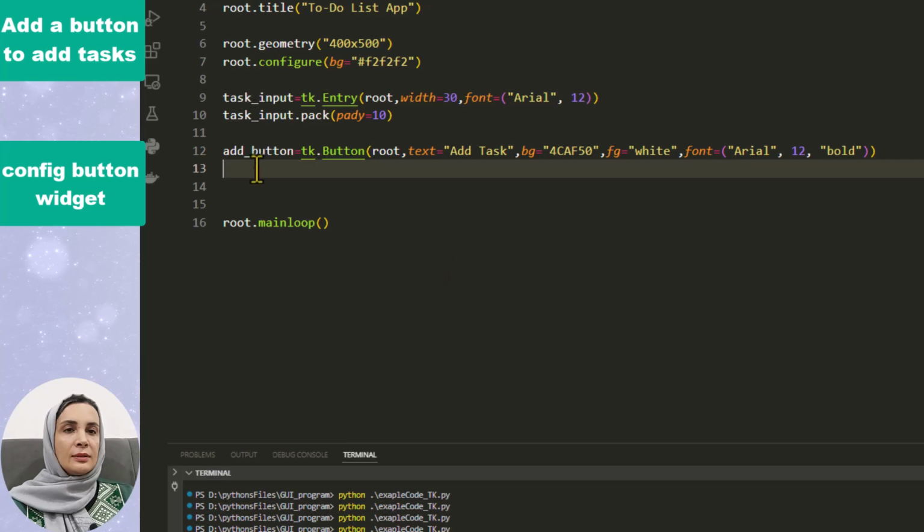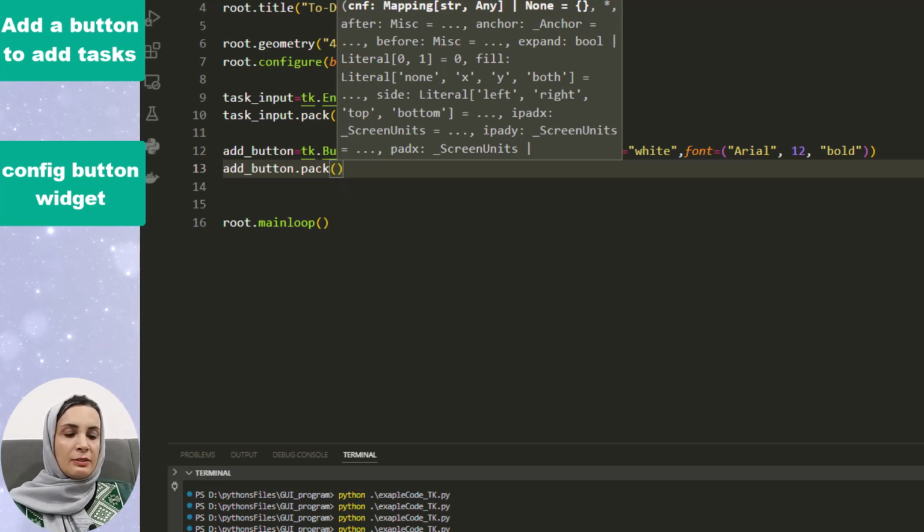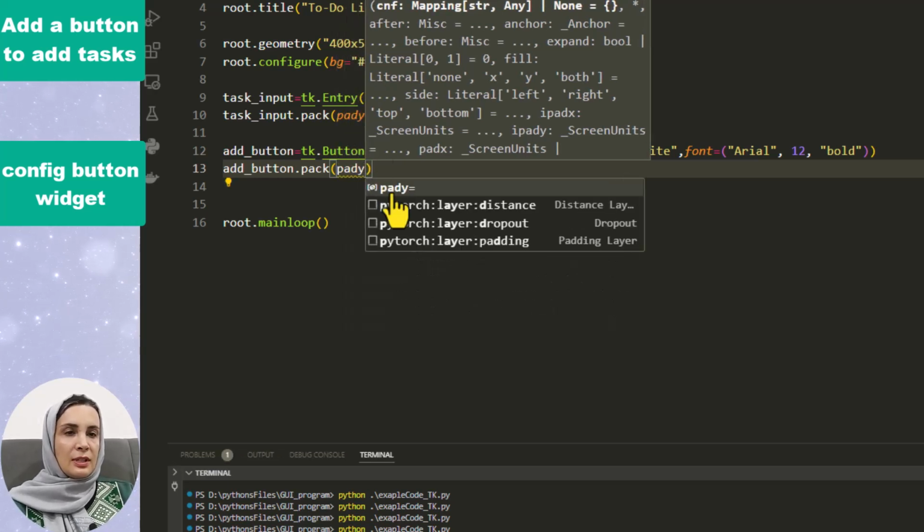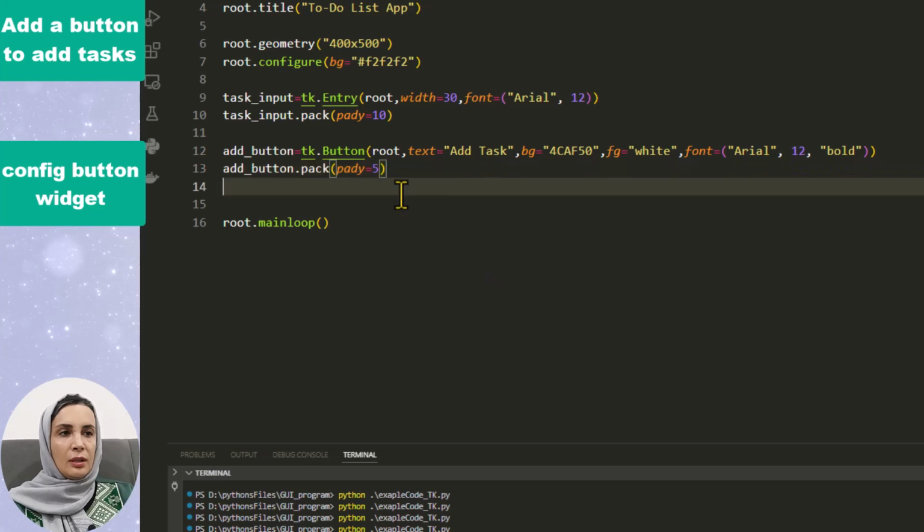After this line, we use pack to arrange these widgets in the window. We use the name of the widget dot pack, for example, pady 5. You can change this number and see the output. This button lets the user click and toggle. This button needs a command, to give us an action.